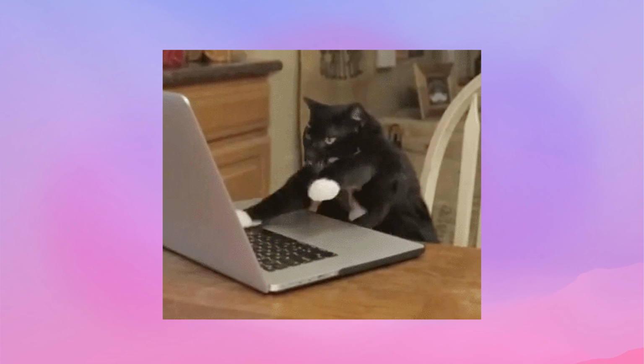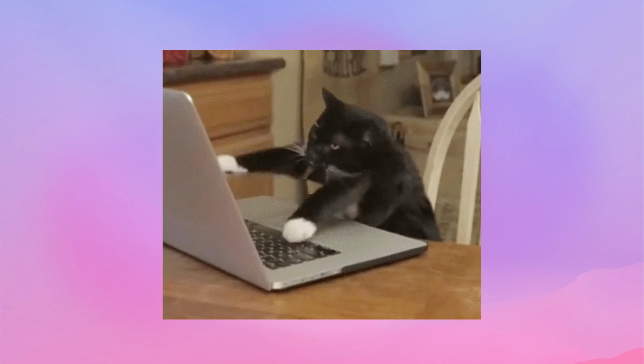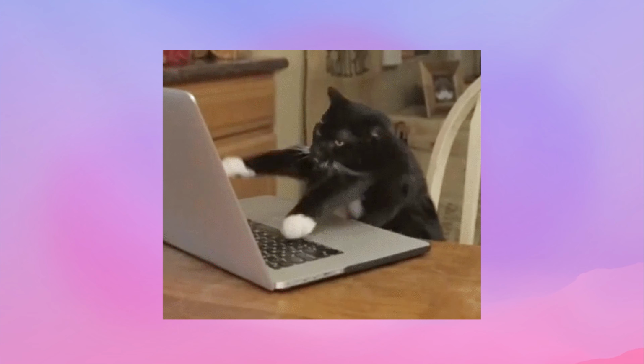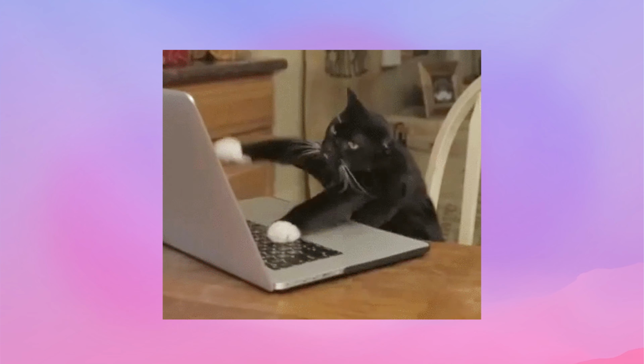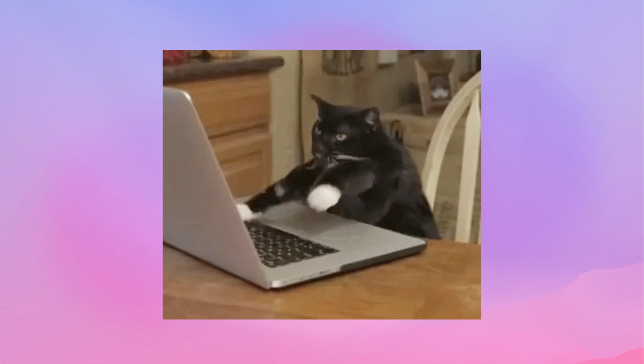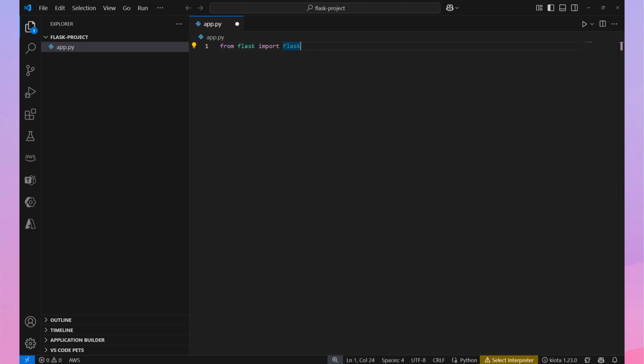Okay, now we're going to type in some special instructions. These are the lines of code. Don't worry about understanding everything just yet. Just type it exactly as you see it, line by line. Type: from flask import Flask.